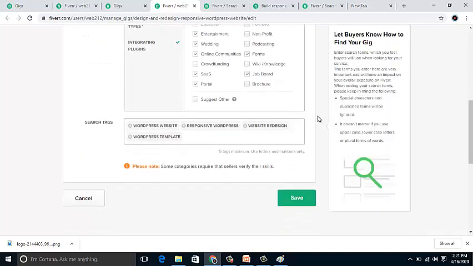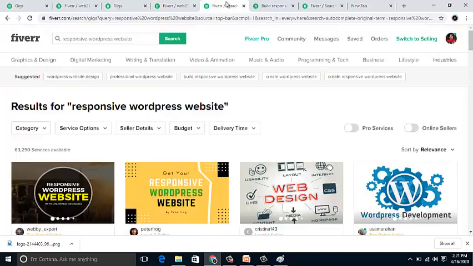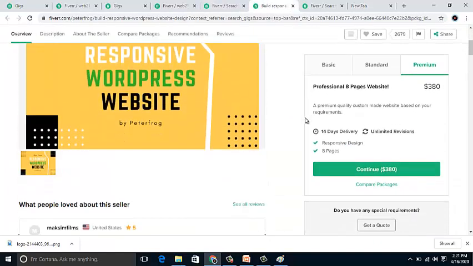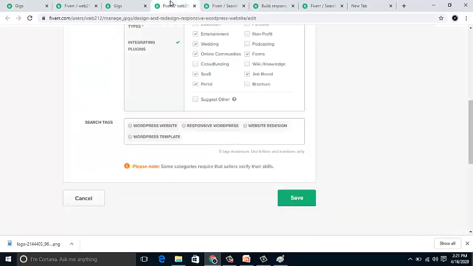Now, the most important part of optimizing your gig content is what? These search tags. These search tags are very, very important. Like I said, always take note of the search tags that are used or suggested by Fiverr, and also the search tags that some of these top Fiverr guys use as well. So that is the secret.